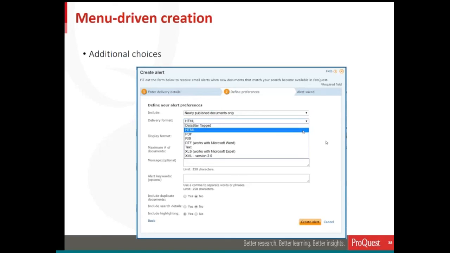Now, you also get to choose how you want to receive this information. Most people who are looking at alerts might take it in HTML format, which will appear in the email. It's easy to read, but you also can choose, I want it delivered as a PDF document or an RTF document or even as an Excel document. We have many customers who use XML for importing into different analysis software, for example. So you have a lot of different ways to receive the information.